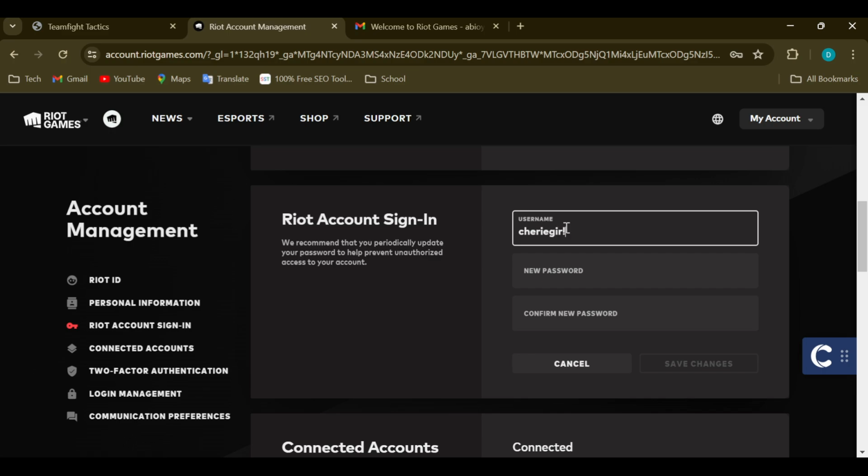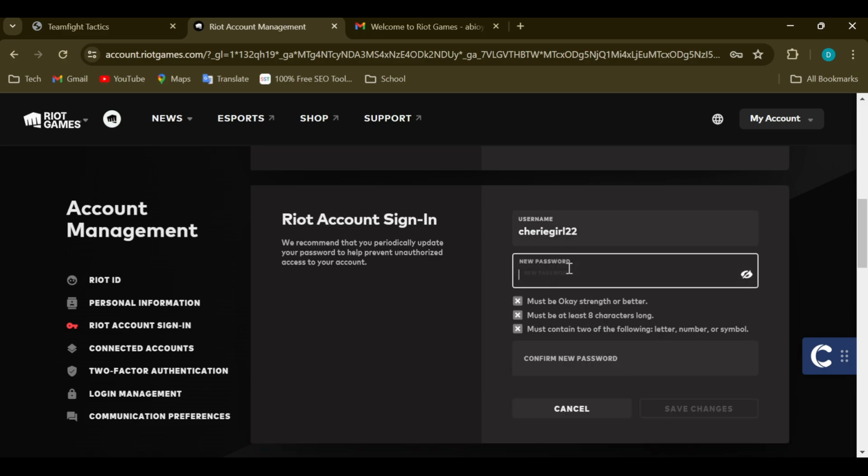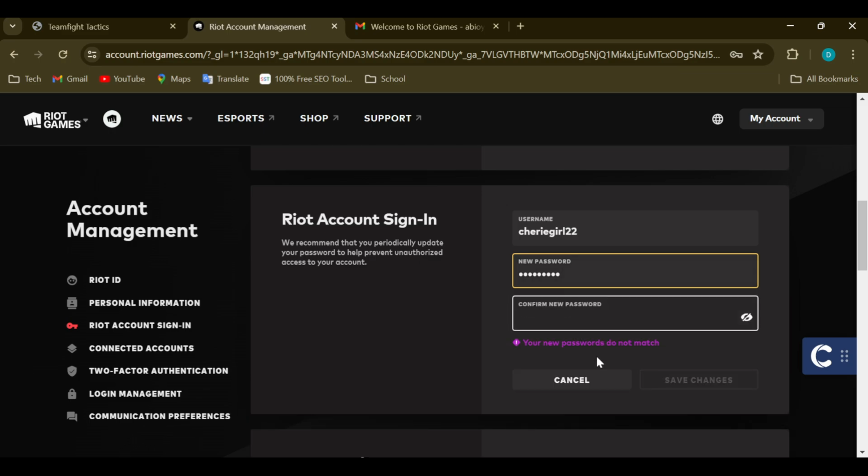All right, so then the next thing to do would be for you to enter the new password that you would like to use for your account. All right, so click on confirm password and enter the same password that you entered in the first box.